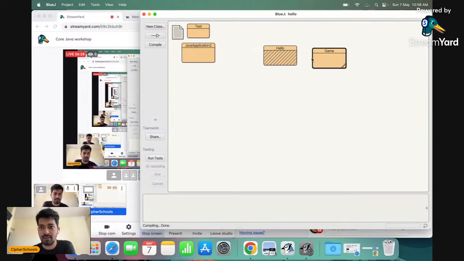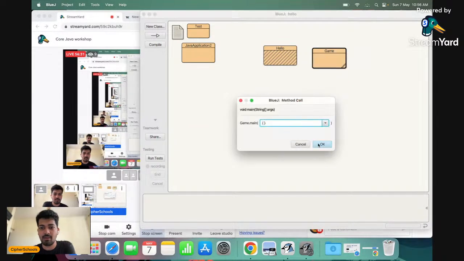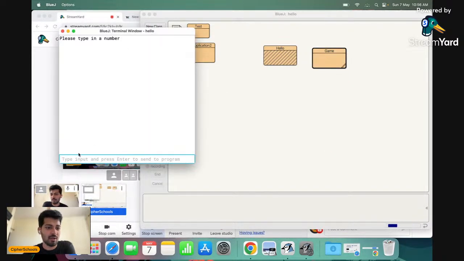Compile, close, run, and it says please type in a number. Now this box got enabled, I hope you can see it. This box got enabled, and this program keeps running until it gets executed fully. If I enter a number, let's say 2023, and click enter, it says the number entered by you is 2023. So the number that I entered, it picked up and concatenated with the message.